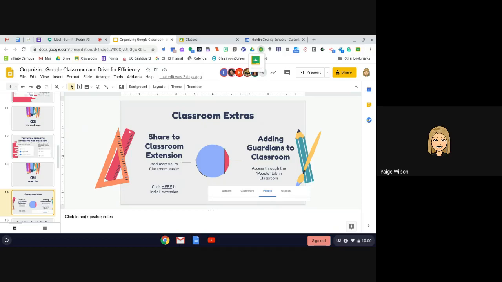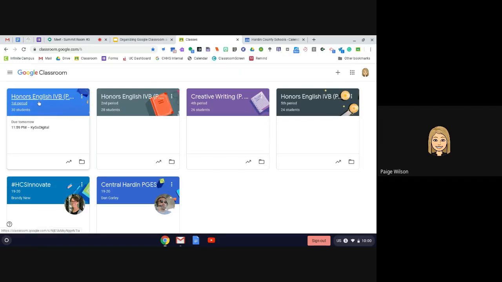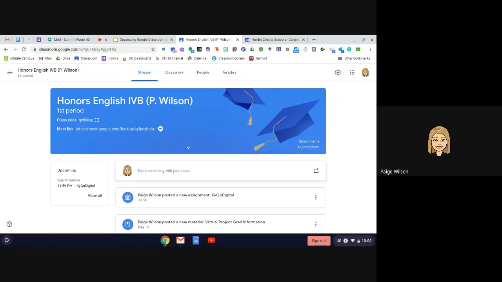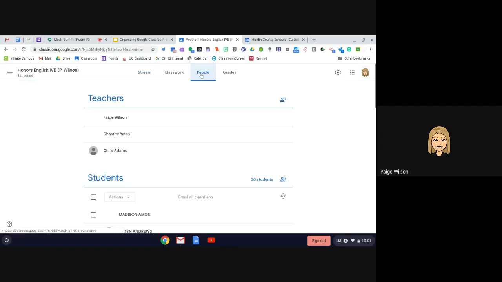And I've used this one a lot. The second thing that I really worked with a lot during NTI was the Adding Guardians to Classroom feature. So you do this through the People tab in Classroom. So you're going to see a list of my kids, but we're all Hardin County Schools employees, so hopefully we're good there. But if you go to the People tab here, then this is where that can be done.